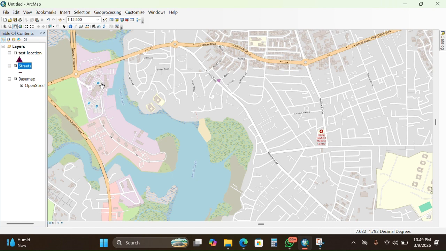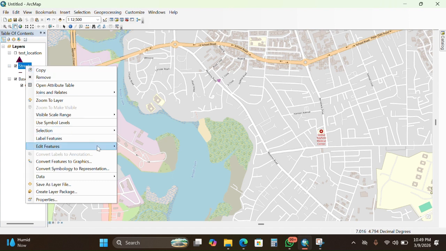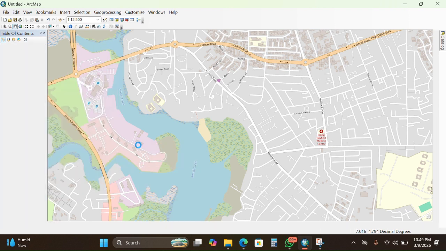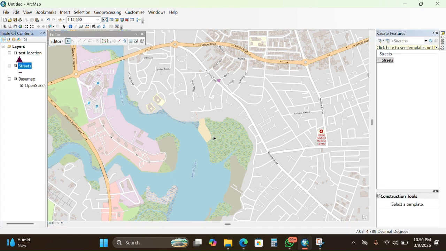Fine. Now you notice here to my left in the table of contents, you see this added streets. However, there's really nothing about this in your map. So we're going to create this now. I'm going to right click on this, and I'm going to click on edit feature and then click on start editing. So here we have it. Now I'm going to come to your create feature dialog box here. I'll click on streets, and then for your construction tool, I'll make sure I select line.